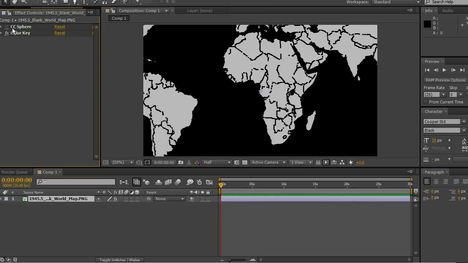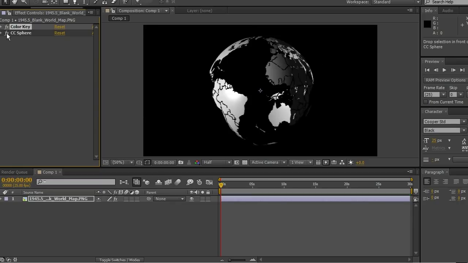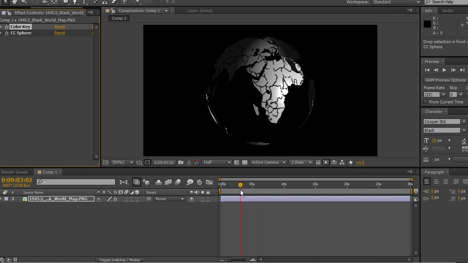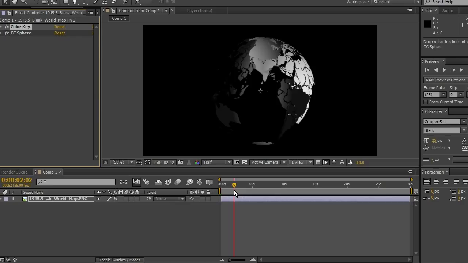Bear in mind with After Effects, it renders things in order, so often it's better to move the color key up first and then let CC Sphere work on the color key, and then that's what you get. So now we've got kind of a groovy see-through world, which of course we can tint and do whatever we like with, which is great.